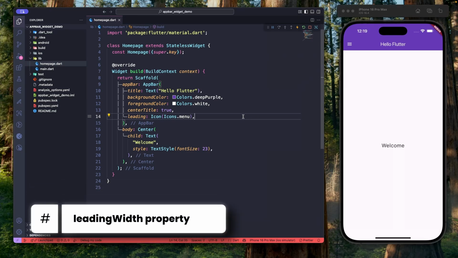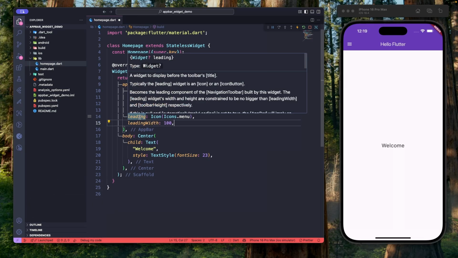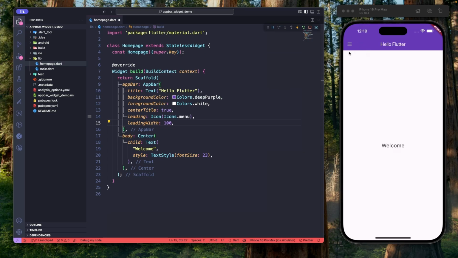Next, we have the leading width property, and as the name suggests, it's related to the leading property. By default, the width of the leading widget is 56, but we can change that using the leading width property. Let's hit save, and as you can see, the width has been increased.